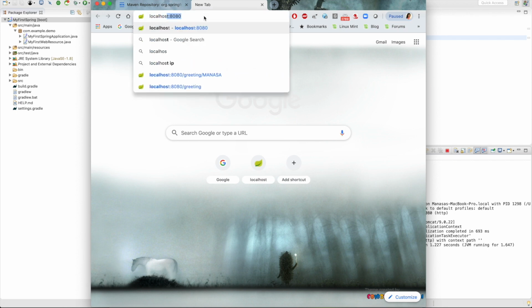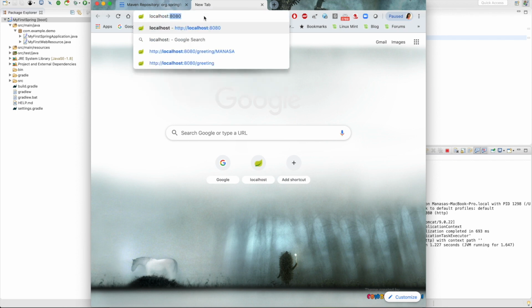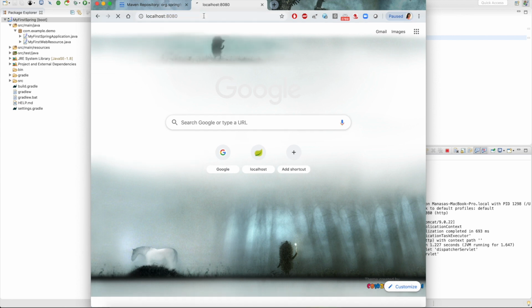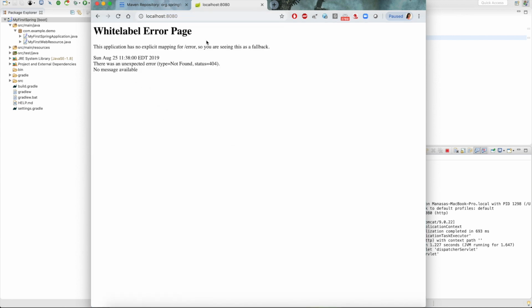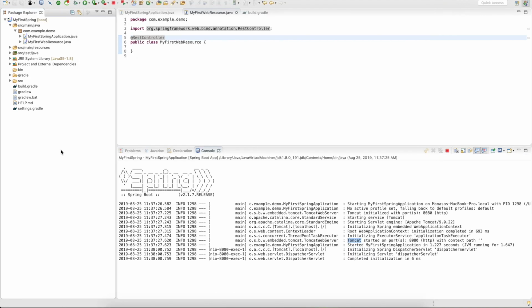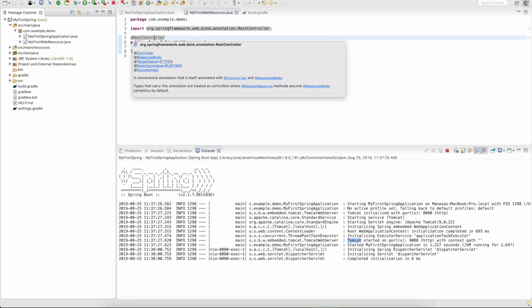Enter localhost and our server is running on port 8080. It gives a whitelabel error page because we have our server ready, but there is no resource or API created for the user to use. By adding the @RestController annotation, I made this class eligible to receive requests from a user or another application. This one annotation is a combination of multiple annotations like @Controller and @ResponseBody.